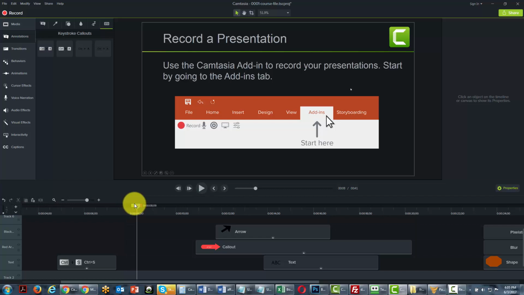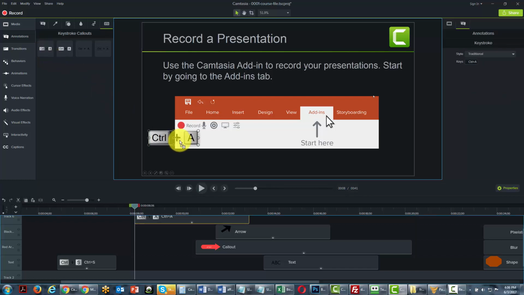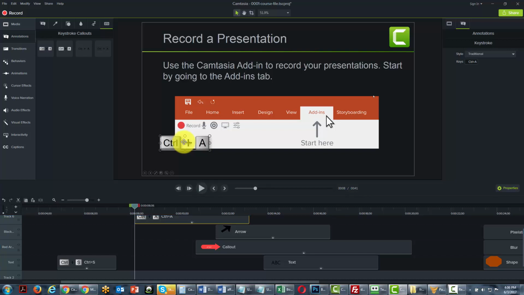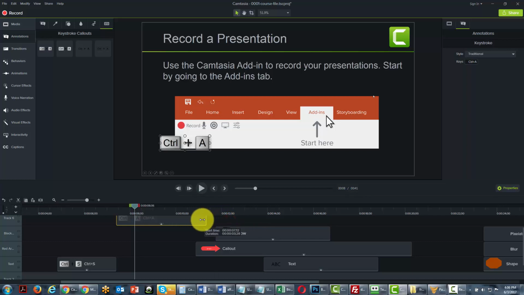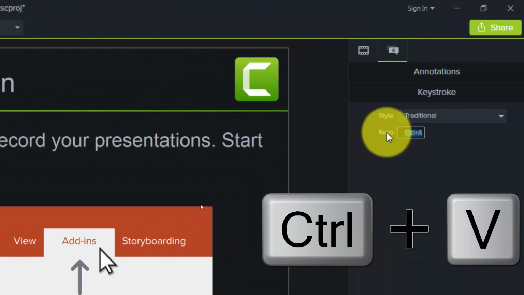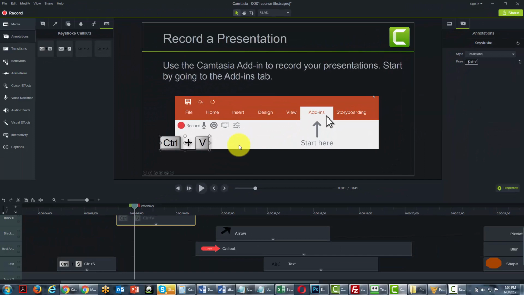Now, let's say that there's a different point in the timeline where you wanted to indicate that your viewer needed to paste something. So we drag the keystroke callout either into the timeline or into the video itself. We would time it, and then we would go to the keys and click Control V, indicating paste. And so now we have another way of getting our viewer to understand exactly what they need to do to get the results that we are teaching them.